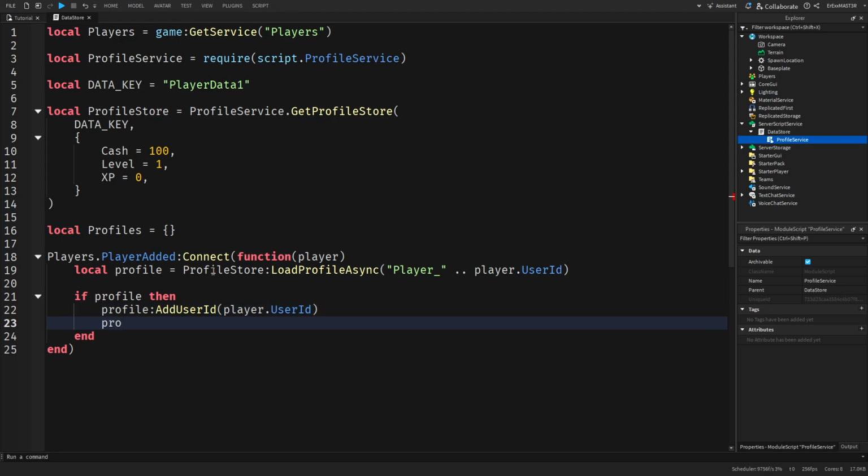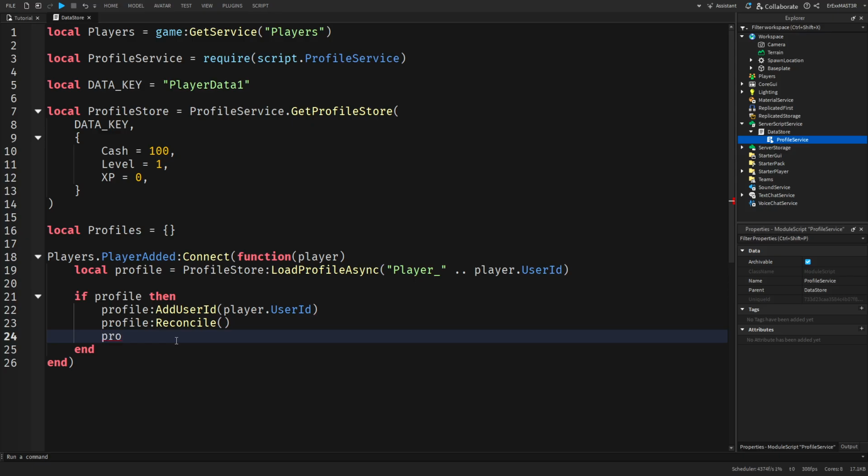Then we need to do profile:Reconcile. I keep typing this, let's just copy this, okay. So I can just copy and paste it. Then we do Reconcile, and what this does is it just ensures that we have all the necessary data. And then we can do profiles, these brackets, and then player, and that will be equal to profile. So basically we store the player's profile inside of the profiles table using a player. So then we can check the profile just by using the player's name or the actual player.